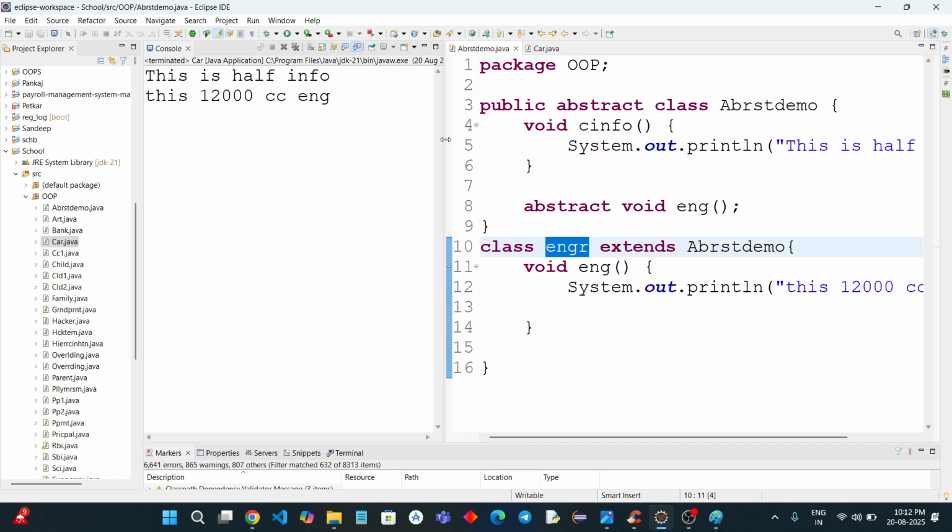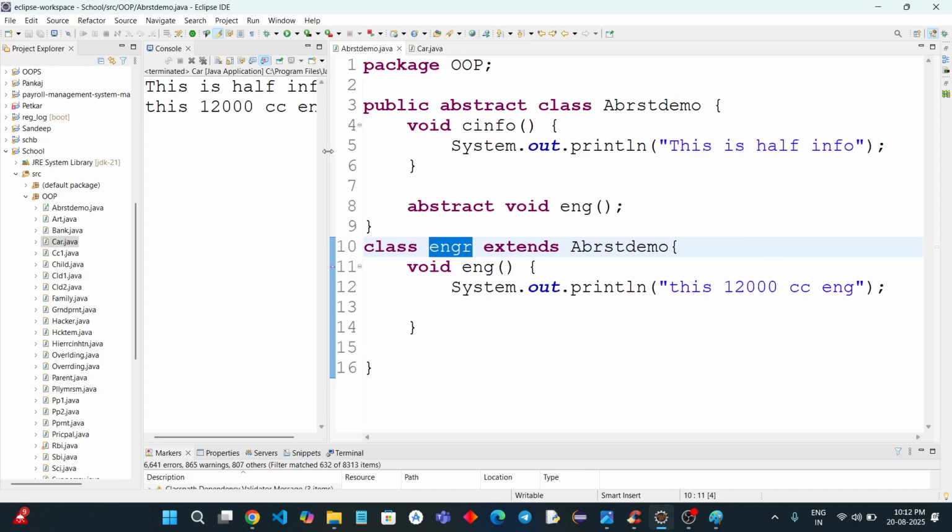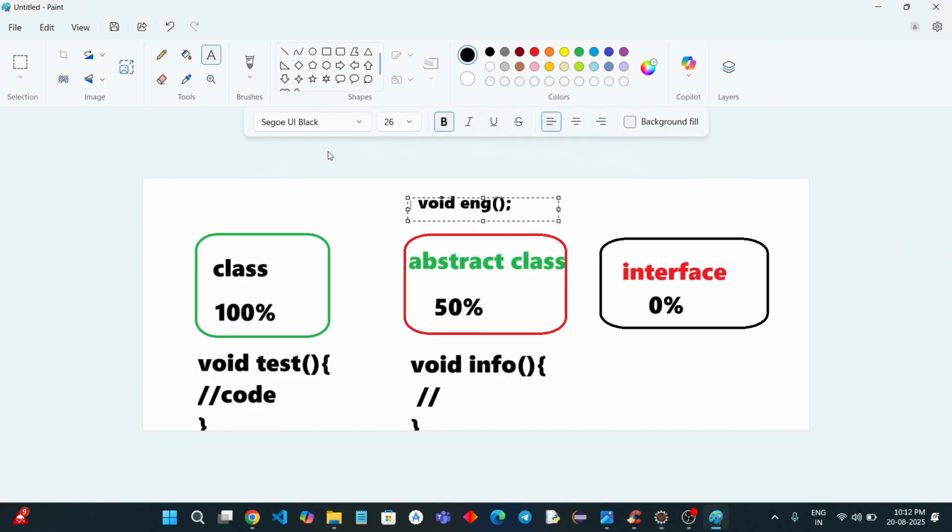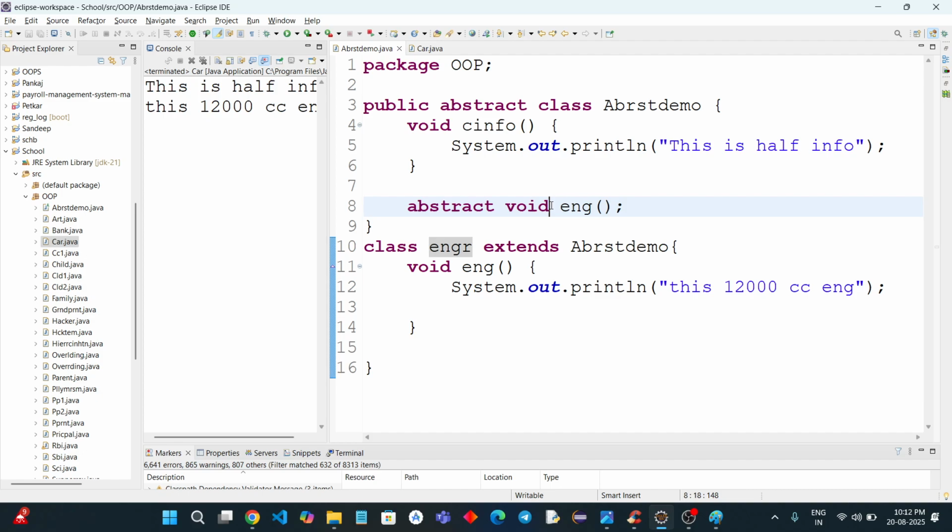Abstraction is a concept where we know half of the knowledge and we don't know the other half. That's why I've written 50% here. Some information we know very well and some information we don't know. So for writing a function name only without a body, use the abstract class. An abstract class allows us to define the abstract method, that is, a method without body.